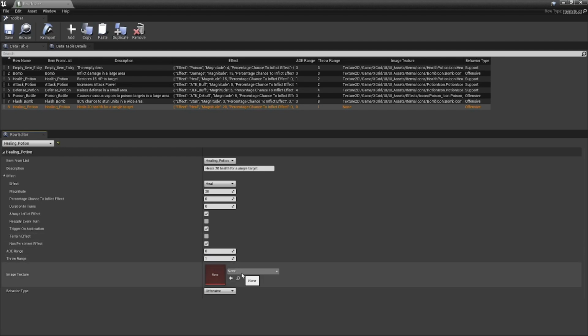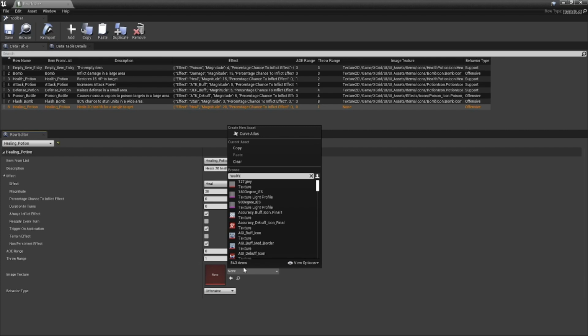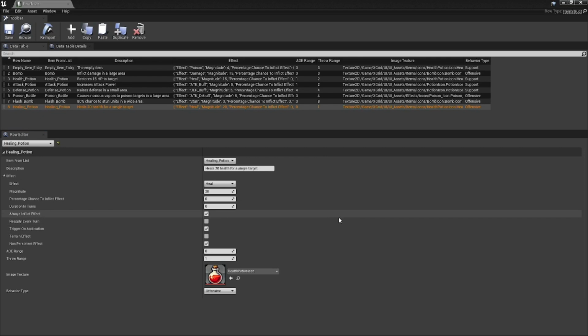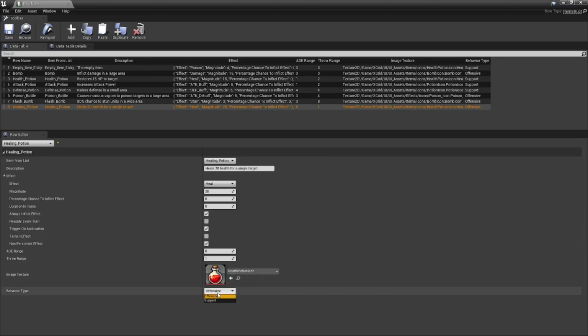We can insert a little image texture here if we want. Let's see if we have one for a health potion. So health potion icon. Looks good. And finally, the behavior type is support, because we want to be able to have it target our allied units. Alright, this looks pretty good.